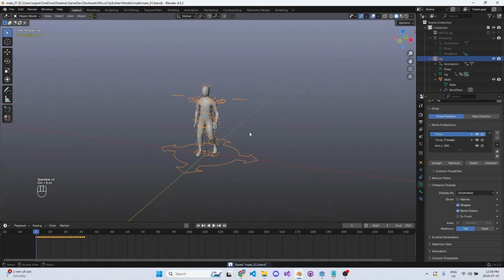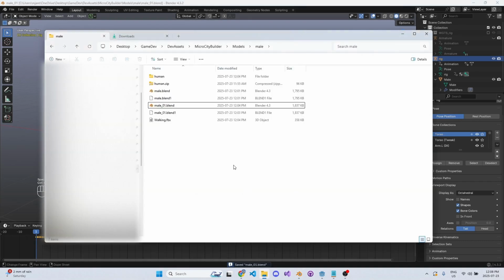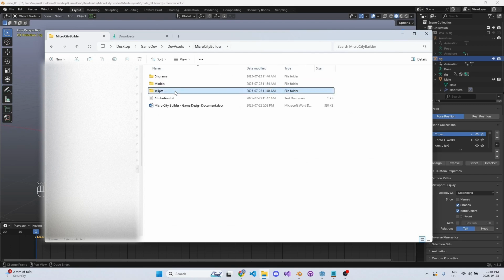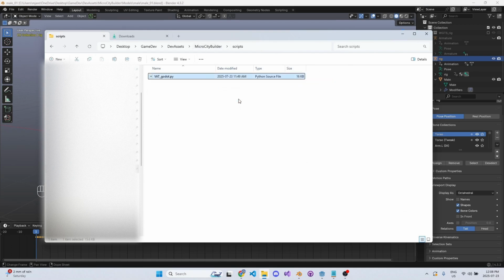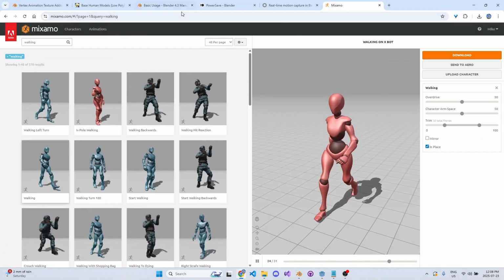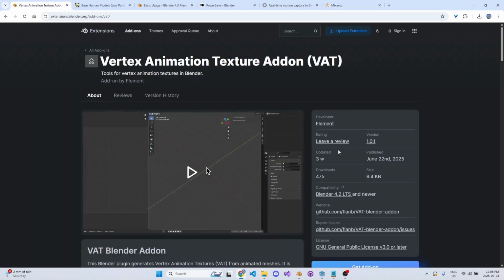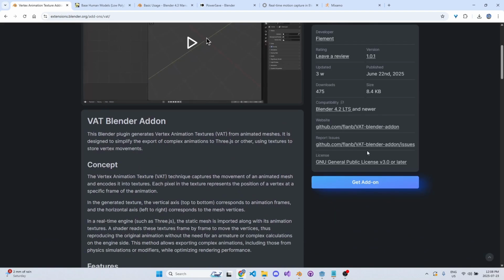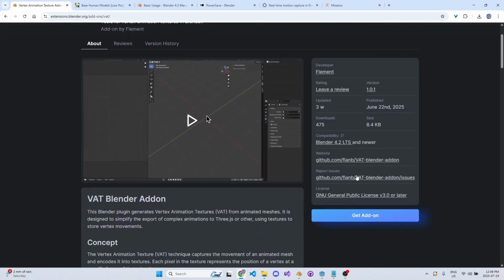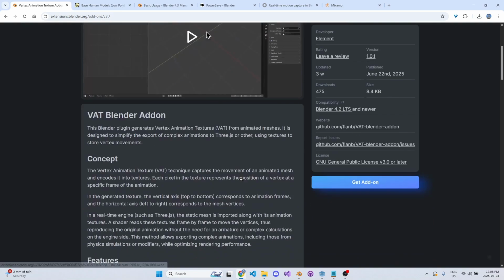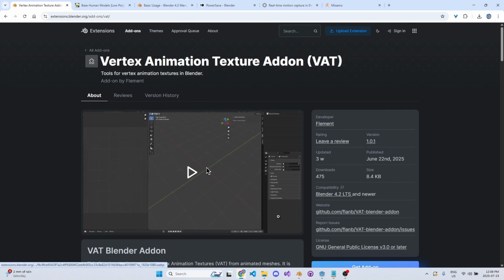All right, now this is where things get kind of wild. We can take this animation that we've retargeted, and now we're going to use a script. I have a slight modification to the VAT plugin. That one is right here. This is a Blender plugin by this person called Flement. All of the attribution is within the plugin itself. It uses a GNU public license, so I made a small modification here and I called it version 1.0.1 or 0.2. This was published very recently, so should be really good compatibility.